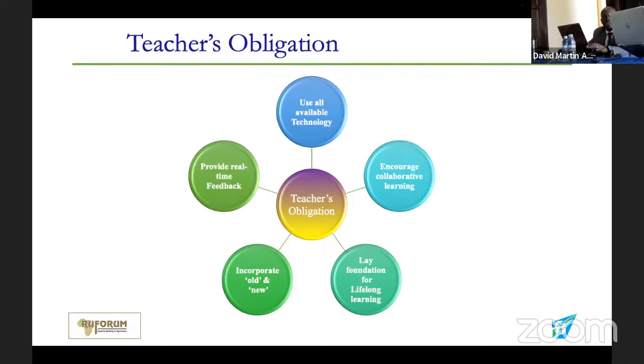You need to be able to lay a foundation for lifelong learning. If you keep on using the surface approach, you're not getting your students to move into lifelong learning, so that at a particular point in time, they can sit and go out there and dig information for themselves and be able to learn.